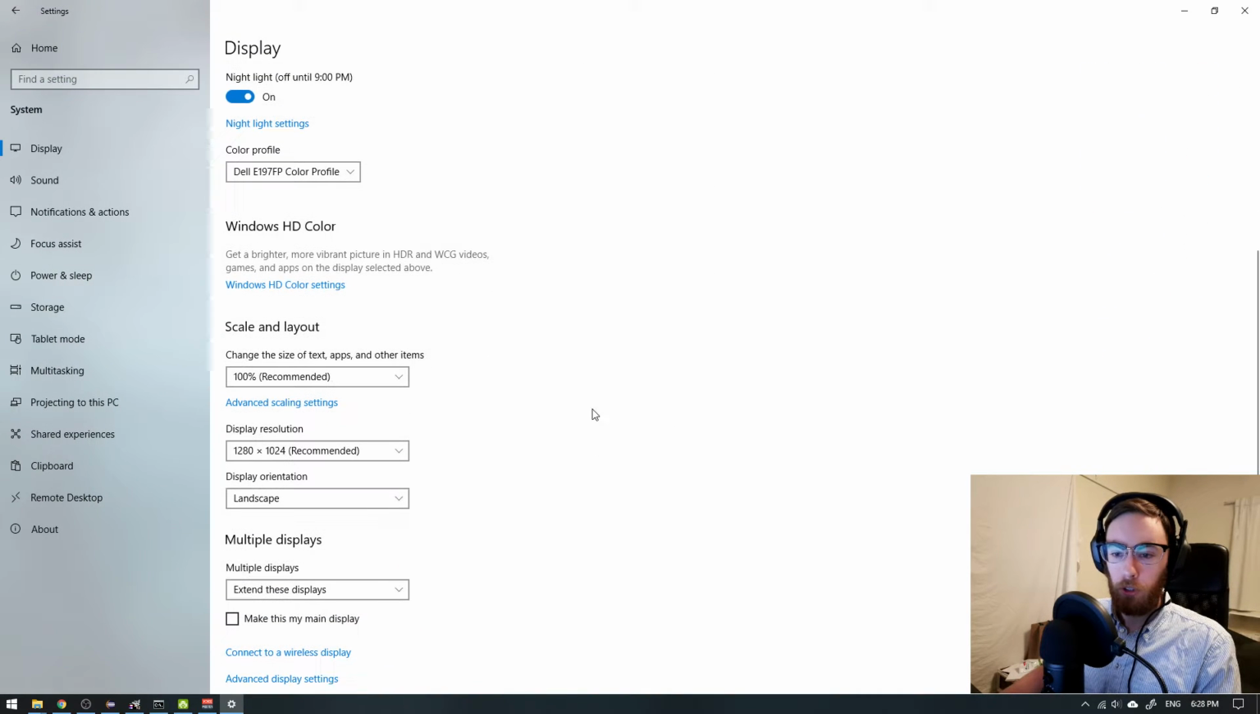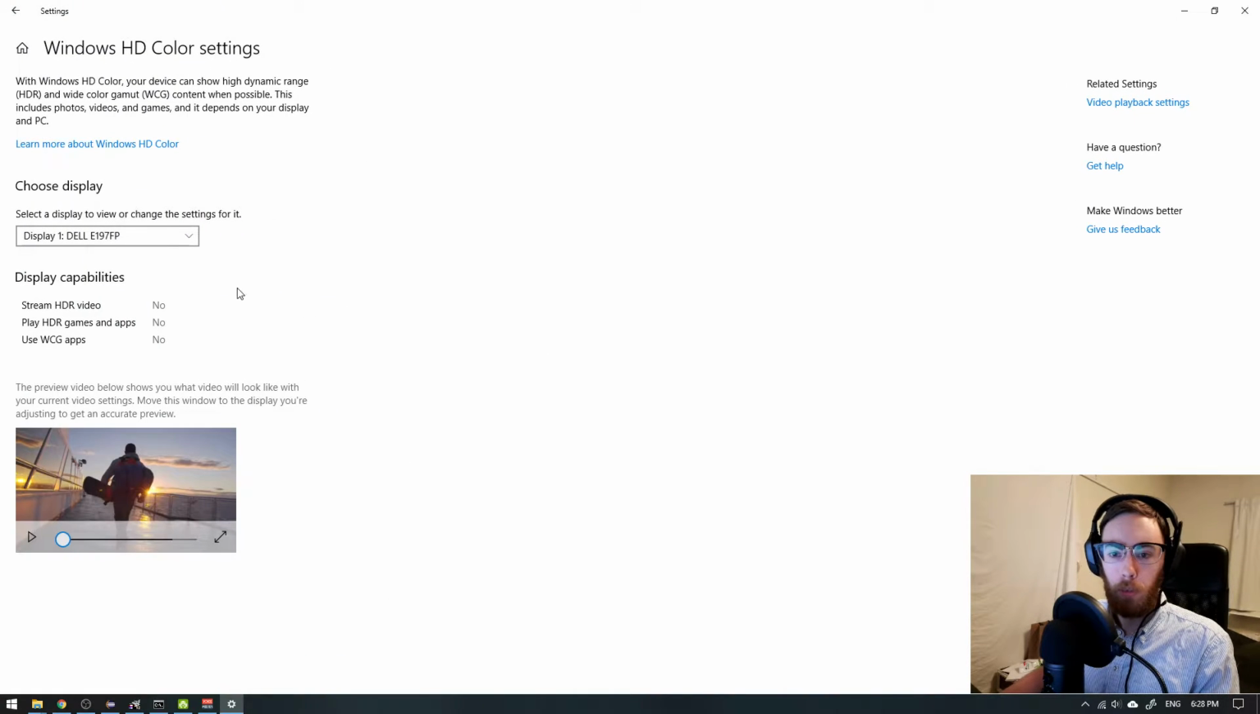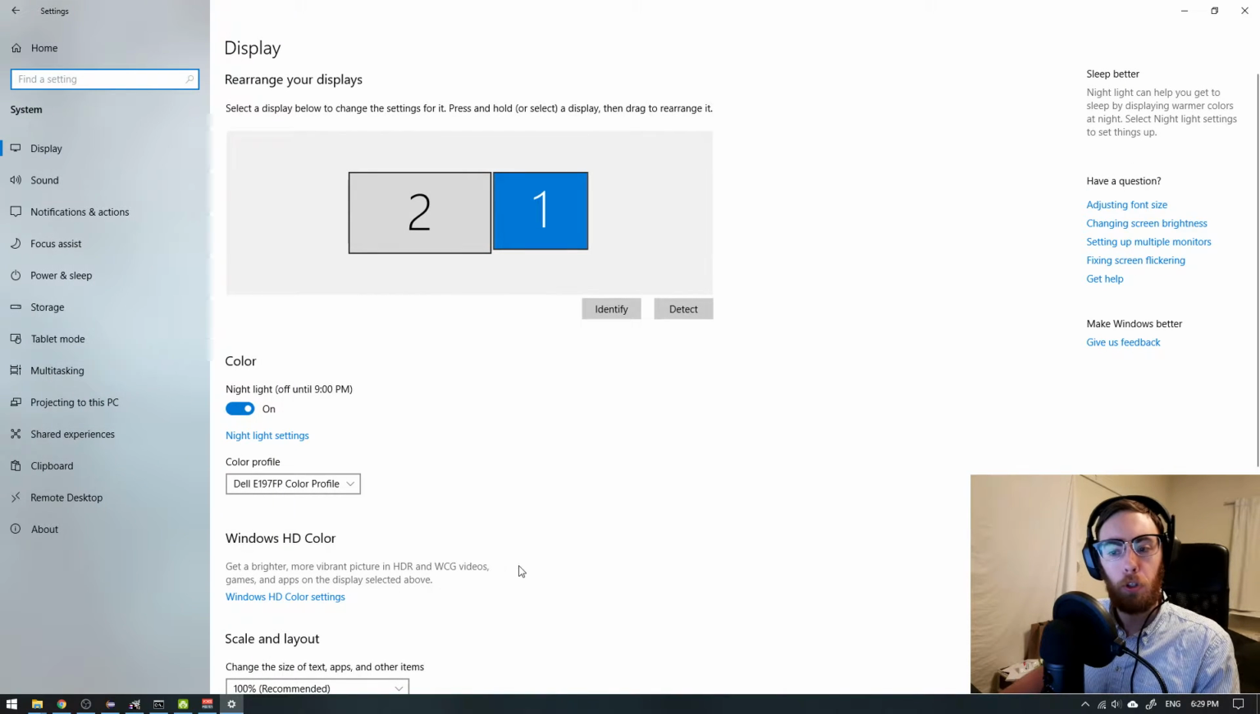And what you also can do is to check your Windows HD color. So if you click here, we will come into a menu where, I guess, if you have another screen than I have, you can change maybe settings here for the screen. And we can see my other screen here. I guess I cannot change anything, but if I could, I would go here.